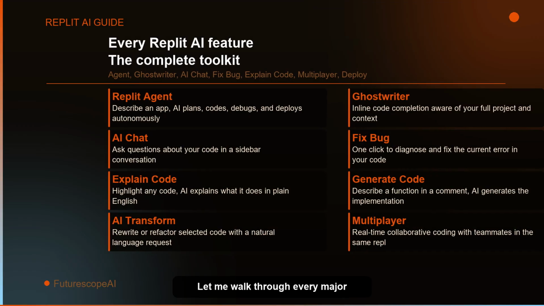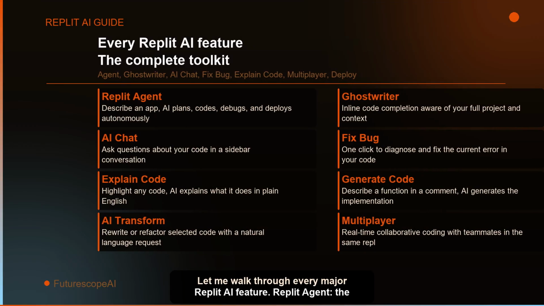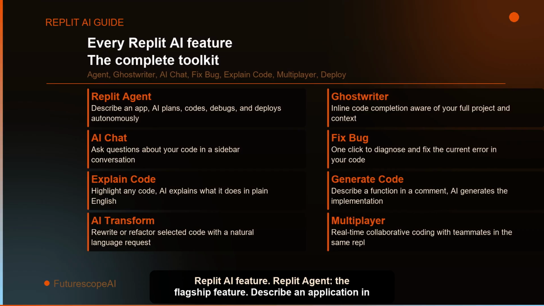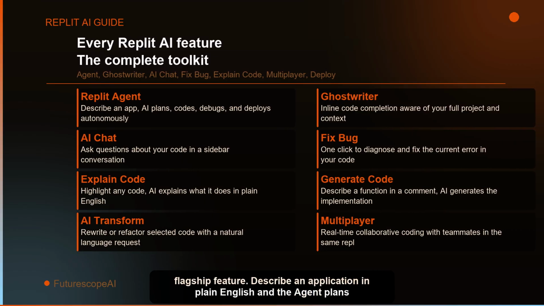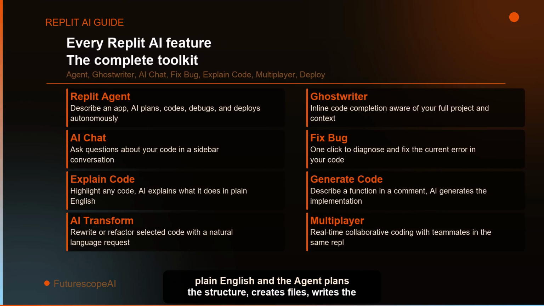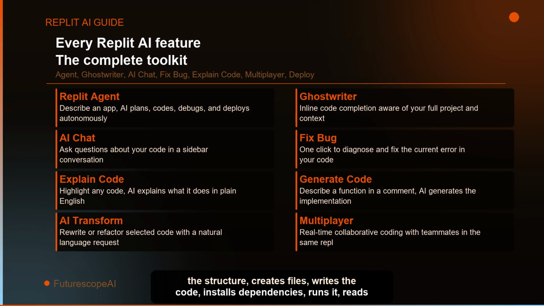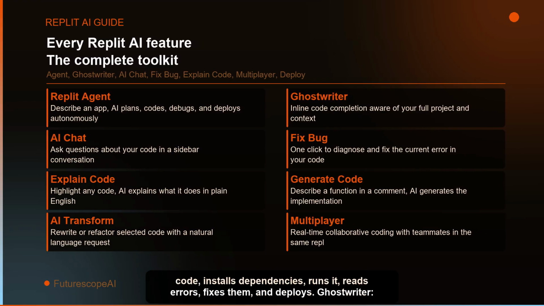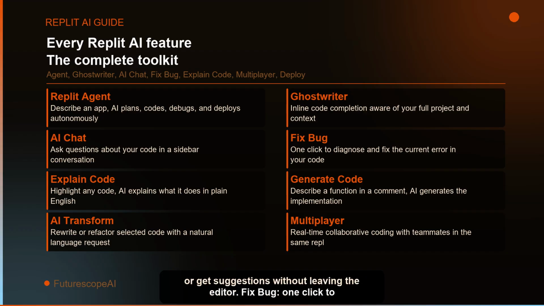Let me walk through every major Replit AI feature. Replit Agent, the flagship feature. Describe an application in plain English and the agent plans the structure, creates files, writes the code, installs dependencies, runs it, reads errors, fixes them, and deploys. Ghostwriter, inline AI code completion that reads your entire project and suggests context-aware completions as you type.